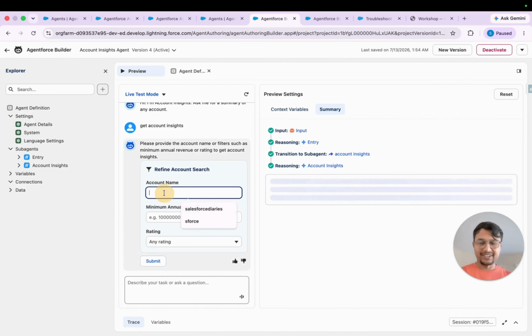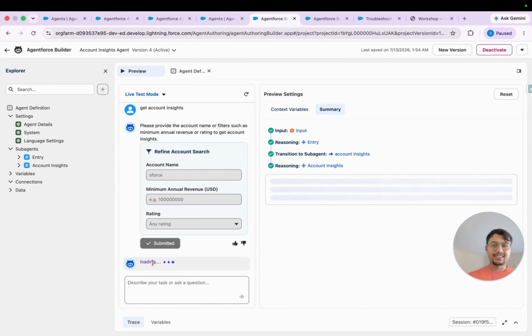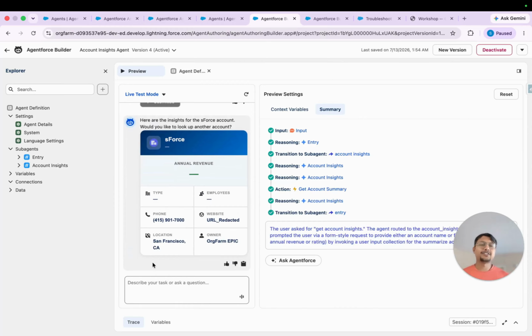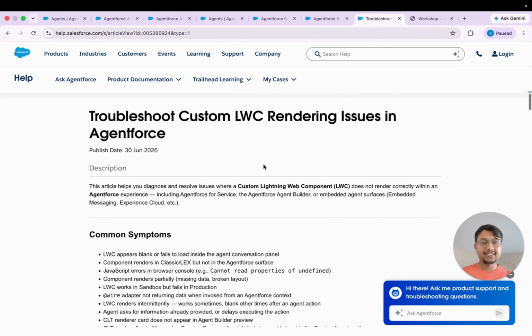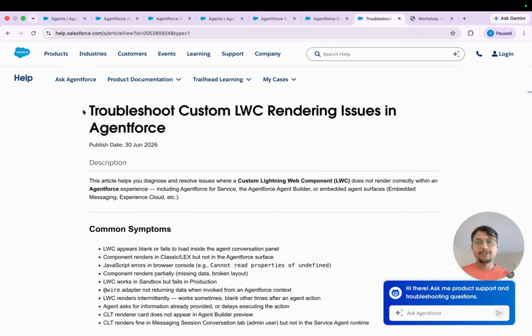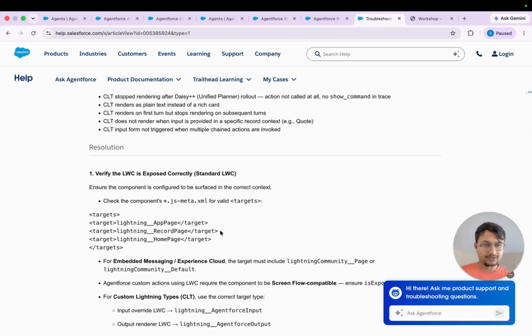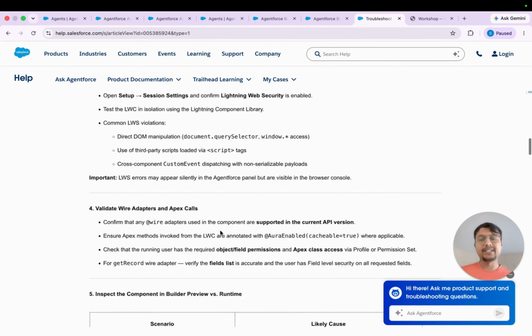Let me just put some filter over here. So I'm going to Salesforce and submit. Now the output component should render. Yes, it did. So these are small things you might worry about. There might be some more issues other than this. What they can be? There is a very good troubleshooting guide under help.salesforce.com. You can go through this, troubleshoot custom LWC rendering issues. If you're stuck somewhere else, which I have not shown in this video, this guide might help you a lot.